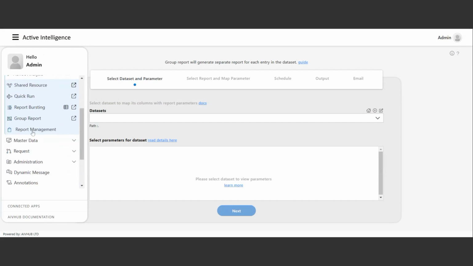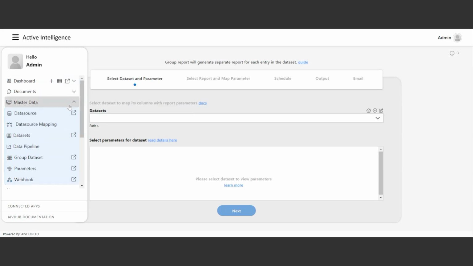Then there is report management. If you want to manage all your reports in one single screen, you can do that using the report management feature. We won't be covering this today; we will cover report management in our next webinar session. Then there is the master data section.